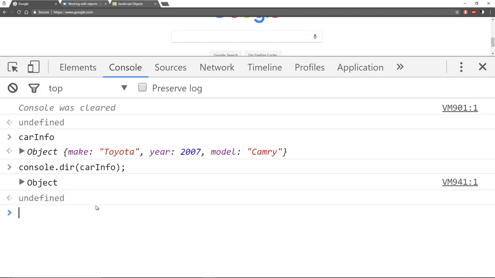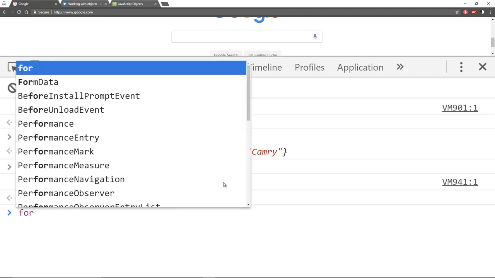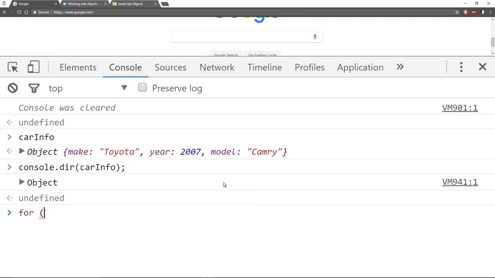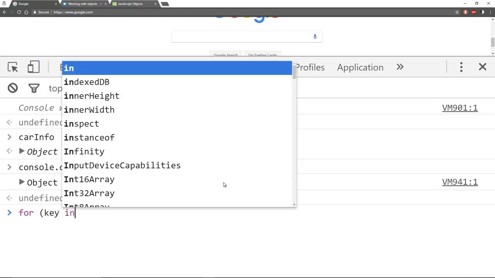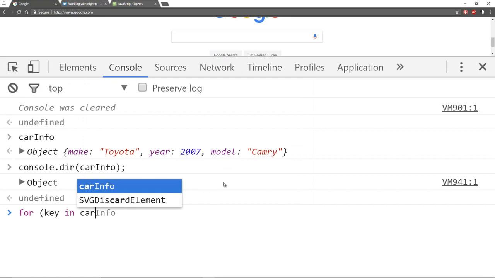All right, continuing on, let's talk about iterating through an object. To iterate through an object, you can actually use a for in. Let me show you what that looks like. You say for, and then you make up some temporary variable. So I'm going to say for key in, and then you pass in your object. In my case, it's car info.